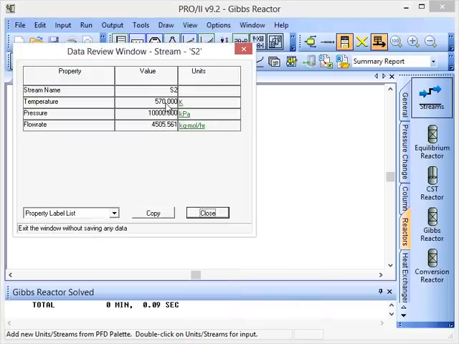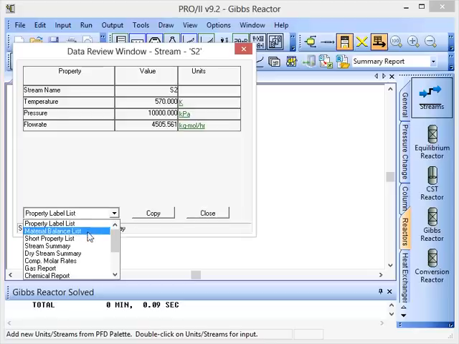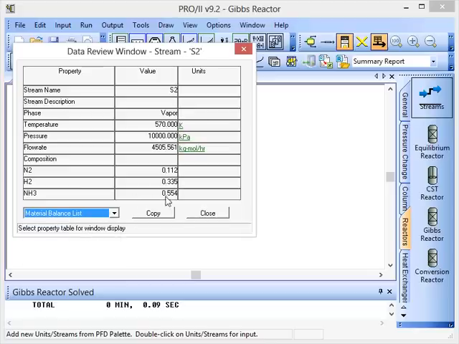We can see that its temperature is the same as the reactor, that's fine, so is the pressure. We've got a flow rate here which has gone down. That's due to the reaction stoichiometry that the reactor's worked out. And we can also go to the material balance and see that we've generated some ammonia.